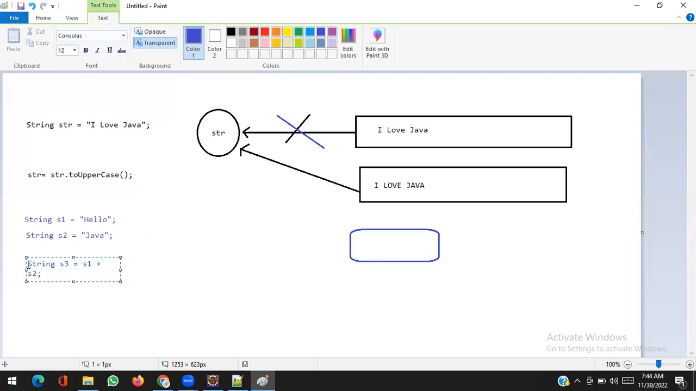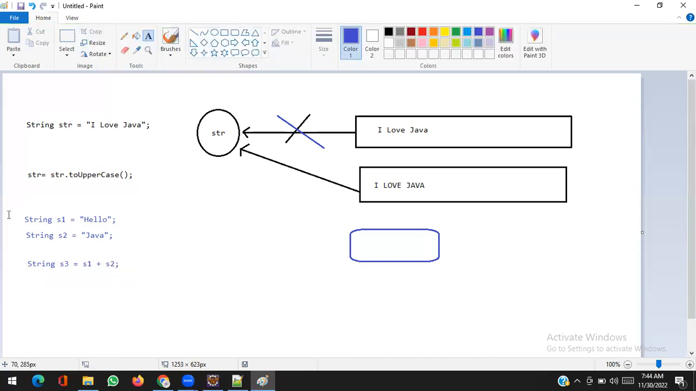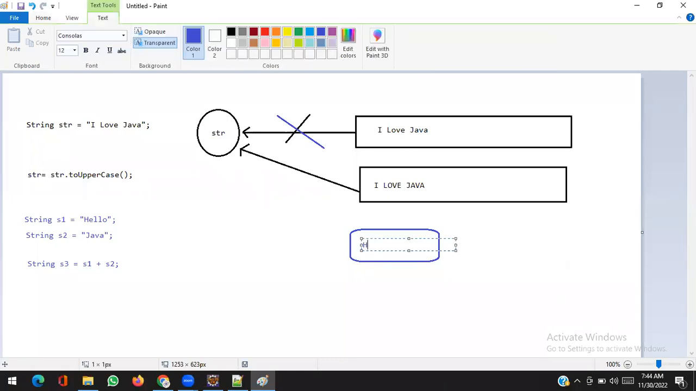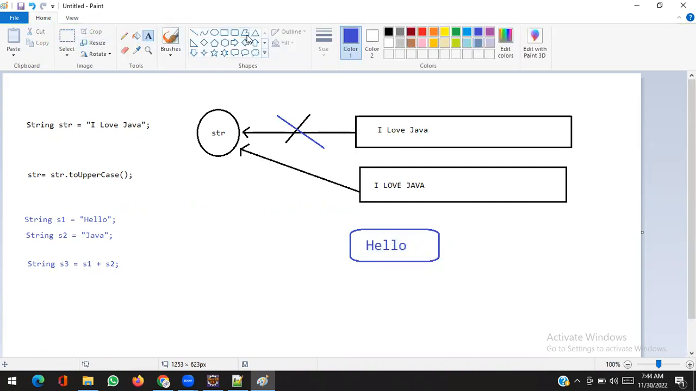Tell me how many strings we have in the memory for this scenario. How many string objects do we have in the memory? One hello, one Java, and then the other one is hello Java with s3. Yes, there will be three strings, definitely.